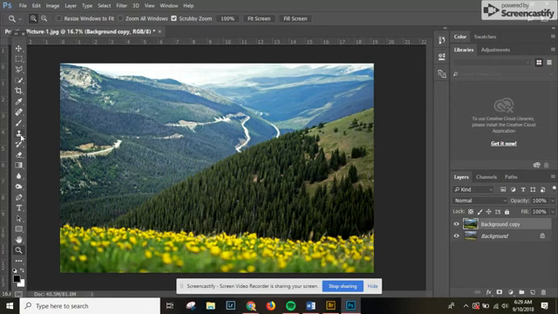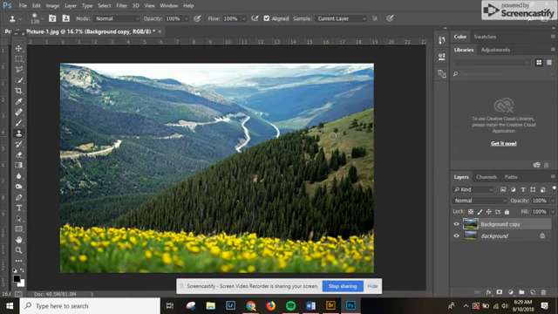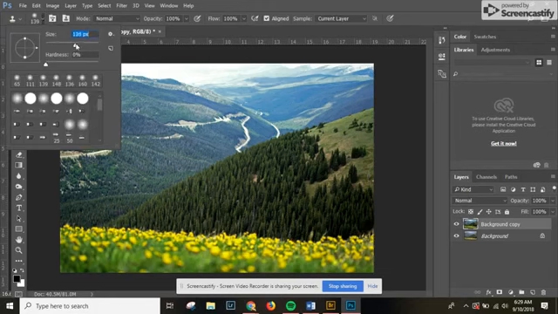I go to the left side of my screen here, see my clone stamp tool. I'm going to click that, and if I just go ahead and click, I'm going to get an error because I need to have an alt click to define a source point. I have to choose a texture that I want to copy. If I need to change my brush size, I go up here in the top left and I can adjust my brush size right here.